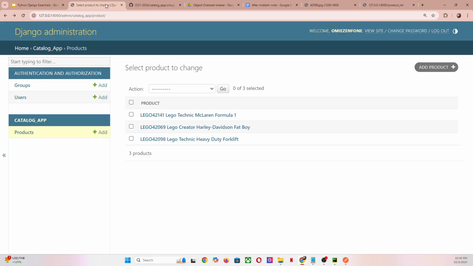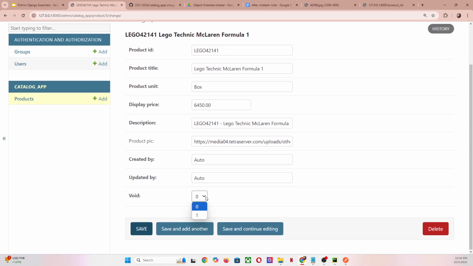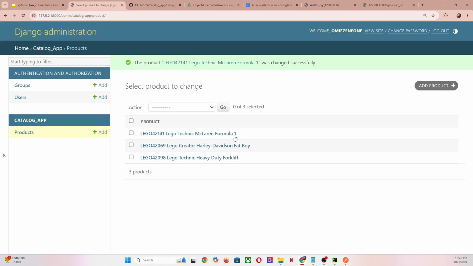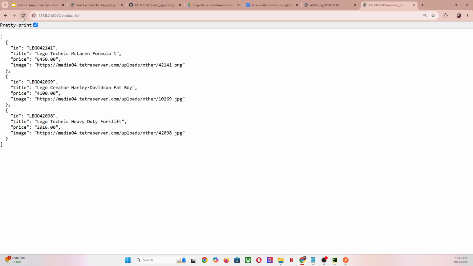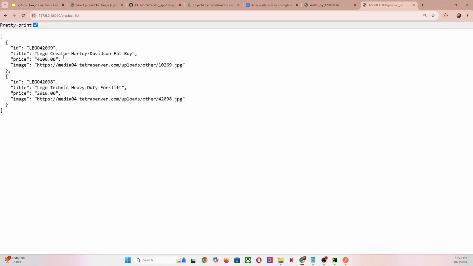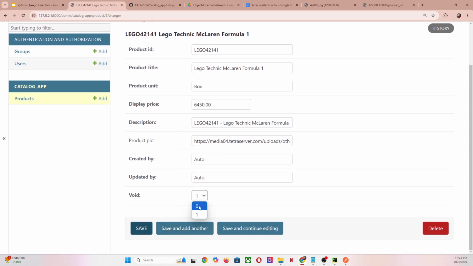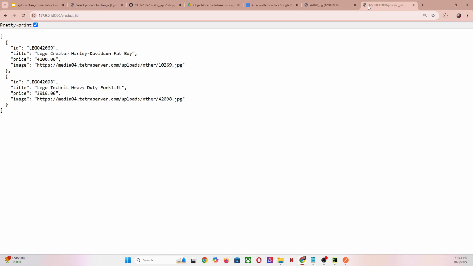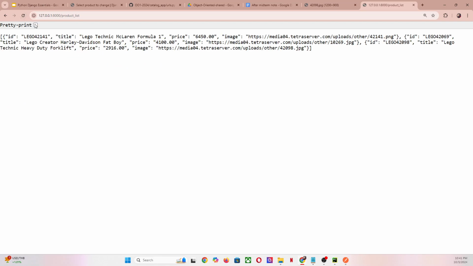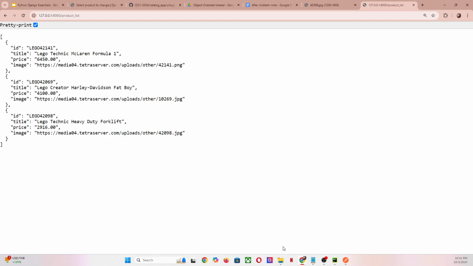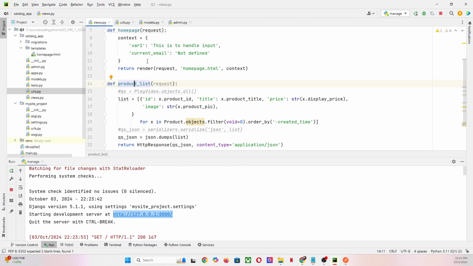I can show you. We can click the pin, and if you go to this Lego, for example you set McLaren. If I set McLaren equal to 1, it means we temporarily delete it. It still shows in the database, but when you go to the product list and refresh, you will not see McLaren anymore, because we actually deleted it at the application level. But anyway, I don't want to delete it, so I go back to McLaren and make the void back to zero and save. Then when you go back and run, the McLaren comes back. So this is all about the product list.